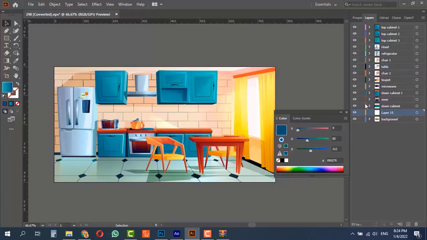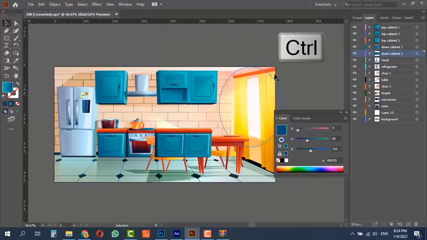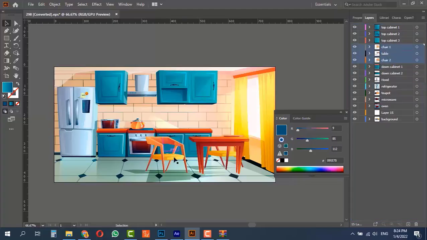Now you can save this project as a vector file. Well, I did specify the other layers. You can move the layers now. Put the cabinets together, top cabinets and down cabinets. Select the table and chairs with Control and put them over the cabinets. This is the oven, microwave and background layer.